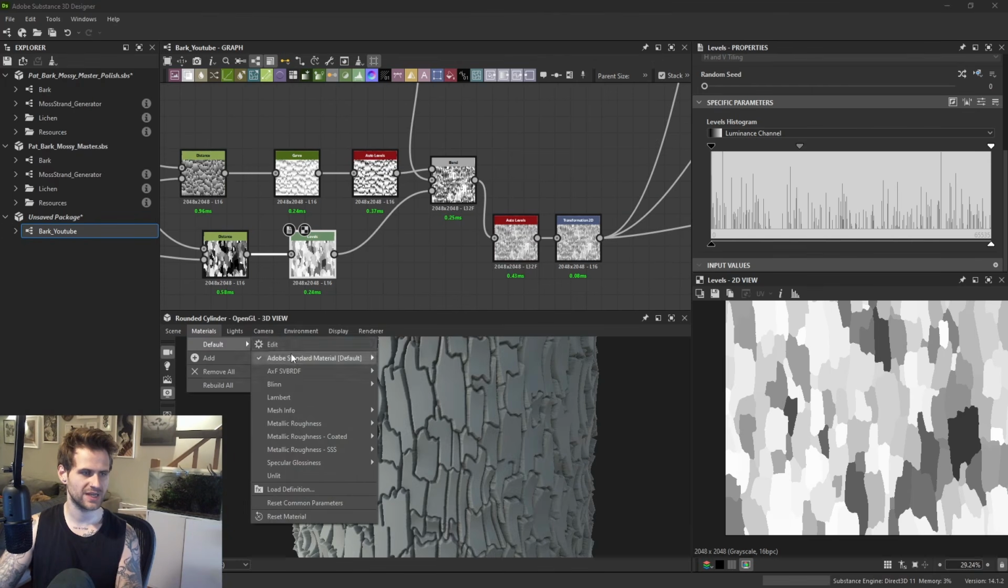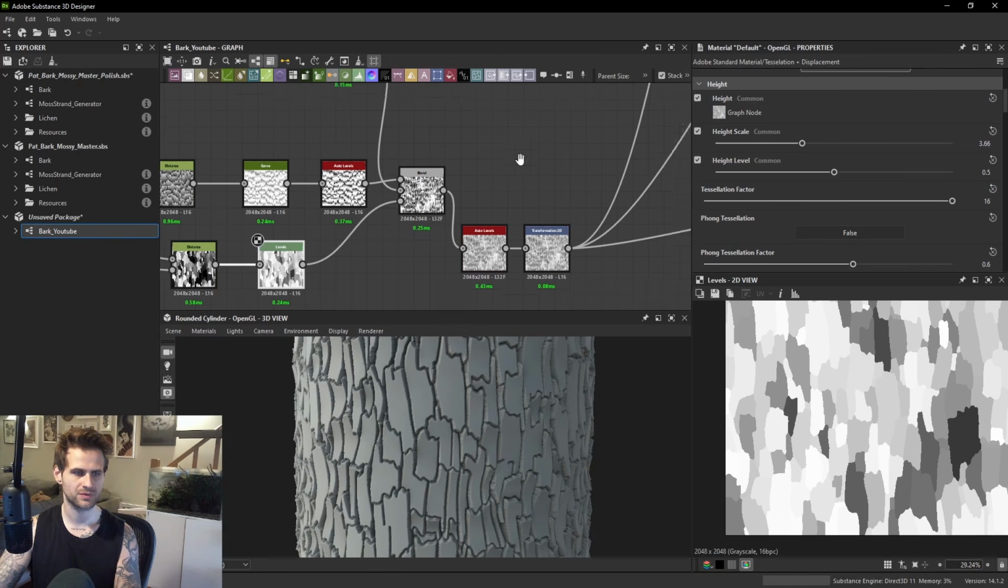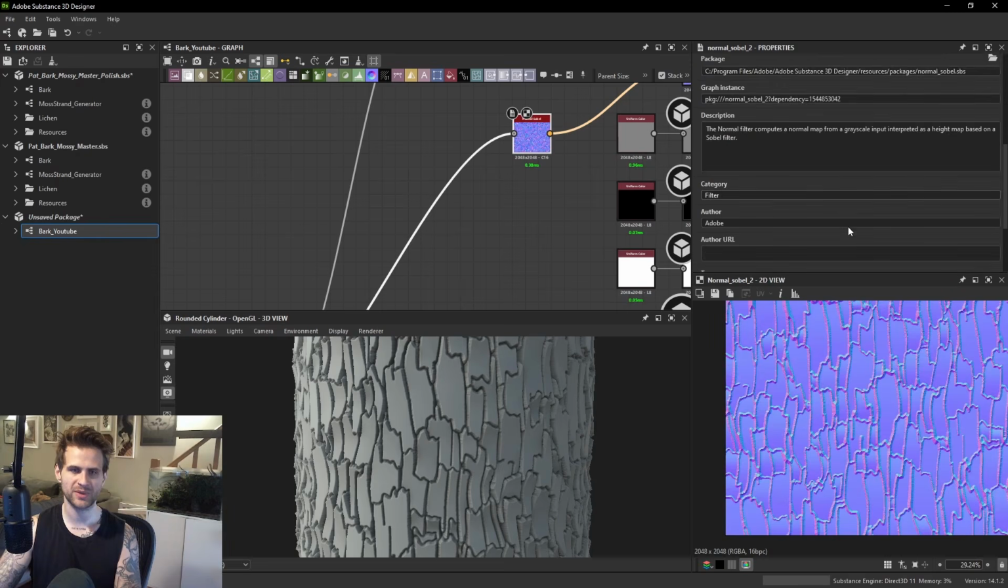From here, the height scale is probably a little intense just to look at here. I'm also going to turn the strength of our normal map up a bit.